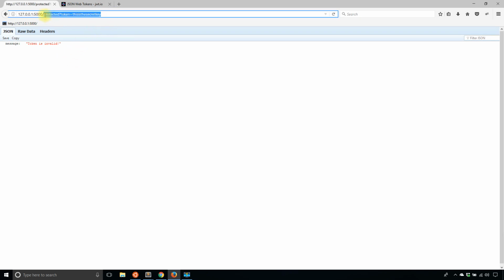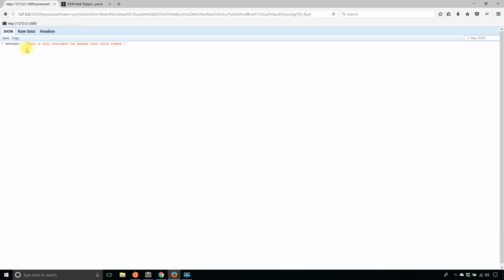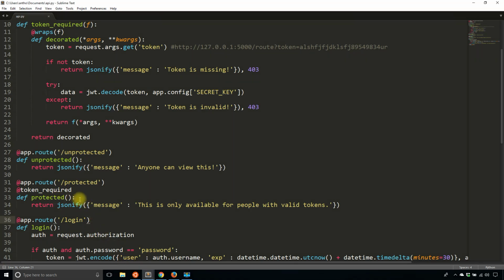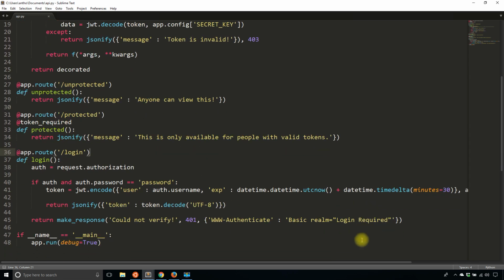So what I need to do then is go to login, which will give me the actual token. So I'll copy and paste this. Then I'll go back to protected, token, and then I'll add the token. And then it tells me this is only available for people with a valid token. So that means I was able to get to the protected route. So in the previous two, when I tried it, you saw that it ended in here in the decorator, and it didn't even let me get to the view function. But once I supplied a valid token, then it worked correctly.